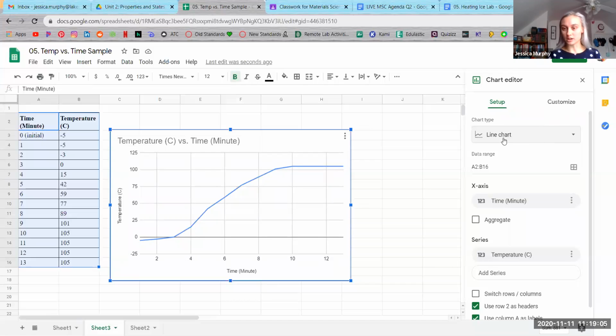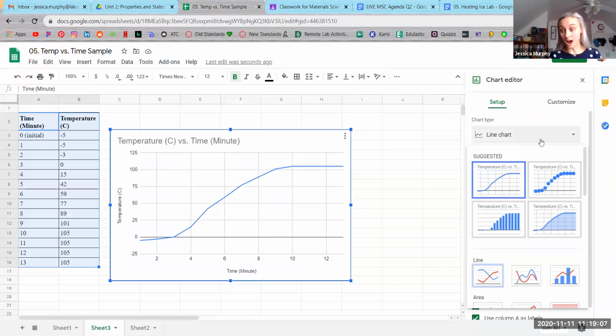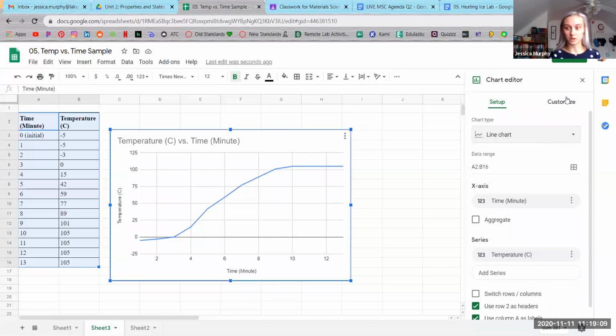You just need to go to setup if it does not give you a line chart, because that's what it should be. For me, it already gave me a title. It gave me two axis labels, one for the x-axis down here, which is time in minutes, and one for the y-axis here, which is temperature in degrees Celsius.